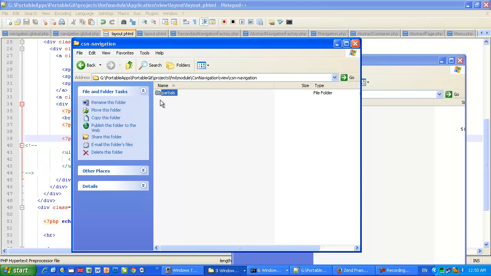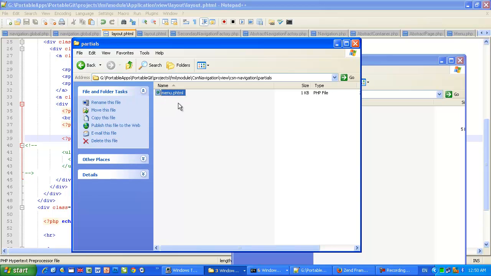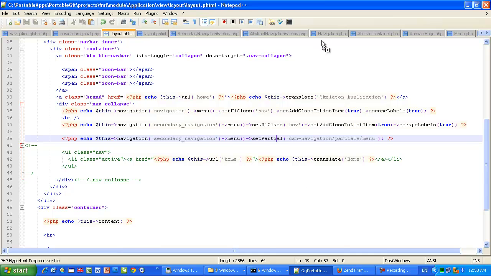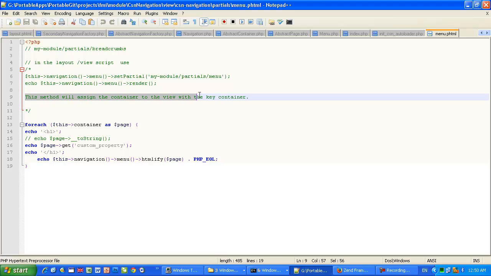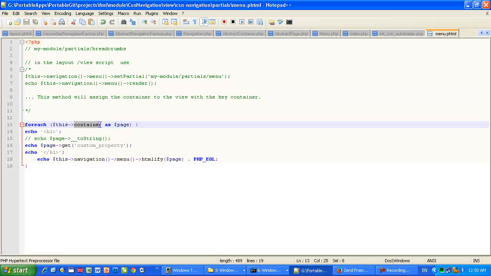As a comment, I have here: this method will assign the container to the view with the key container. Actually, I have copied this from the help, so the most important thing to understand is that you have one variable already set up for you. It's the container, which actually contains all the pages. That's it. You don't have to do anything. Just remember that you have a container.